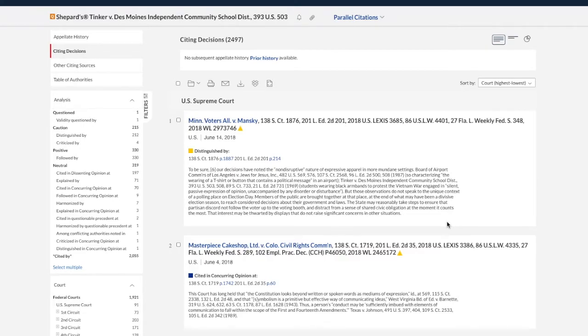In the Shepard's report, the Citing Decisions tab shows me all the subsequent opinions that cite to Tinker v. Des Moines. Take note here that the total numbers and the treatments assigned here are different from those we saw in Westlaw. This shows you how different the contents of databases on each platform can be and how the two citator systems can assign different meanings to their indicators. Consider running a citator report on both platforms in your research if both are available to you.